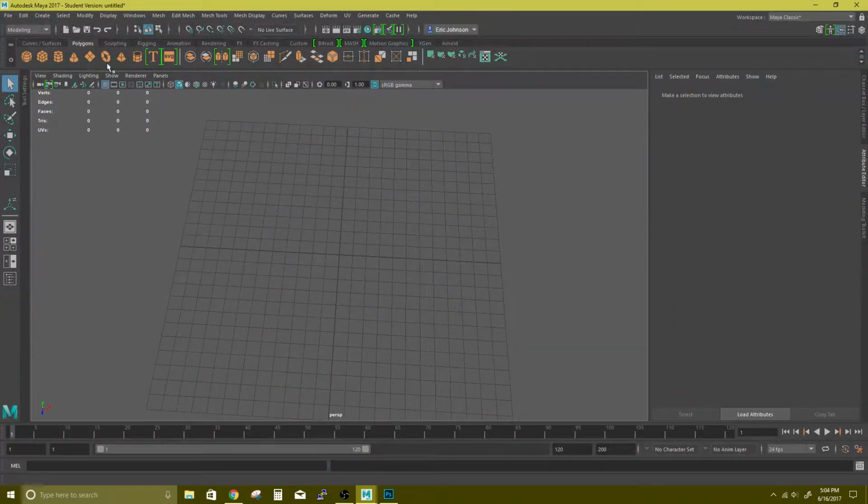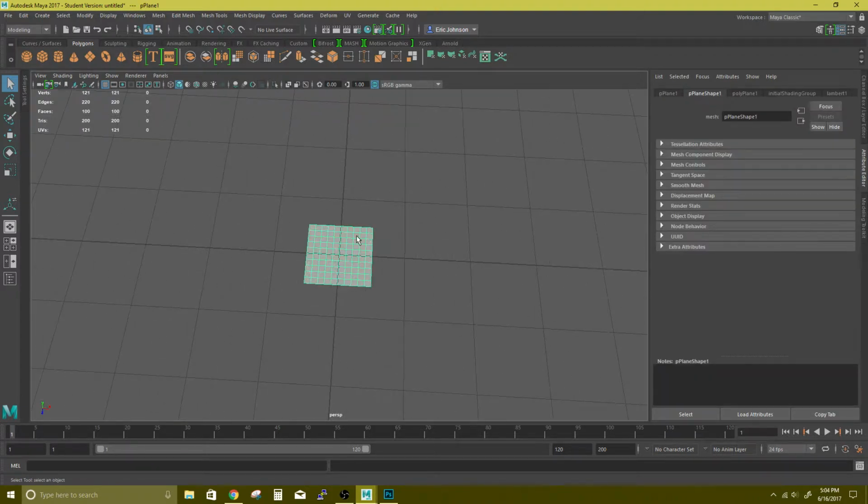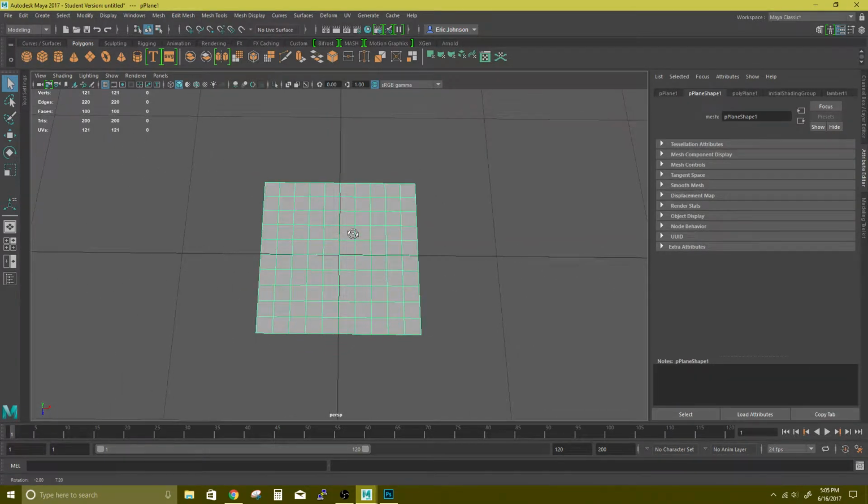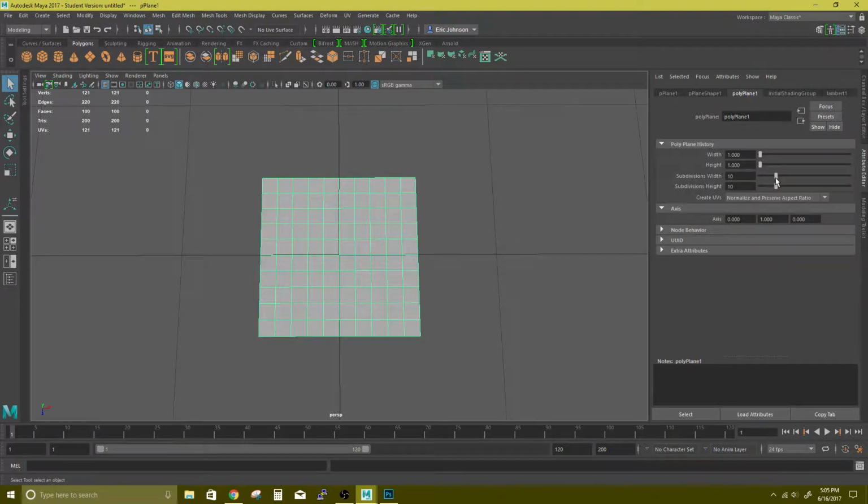So, let's go ahead and get started. First thing that we need is a plane. This plane is definitely not what we need. This has way too many tris. Well, too many faces, really, but it has 100 faces, and that is way too much for what we need. We can bump this down to 1, and bump this down to 4. If we need more than 4, we can add those later.